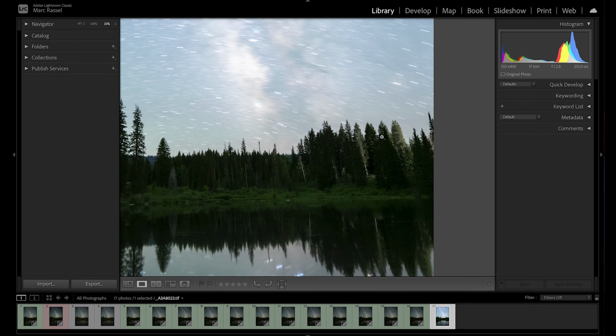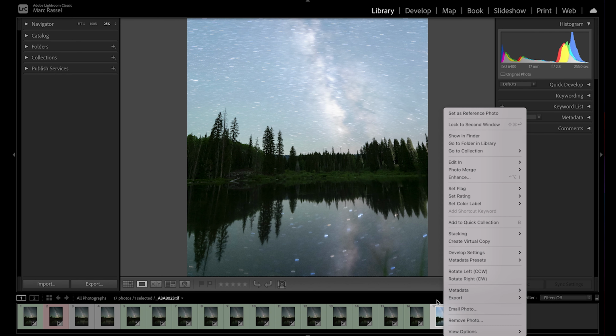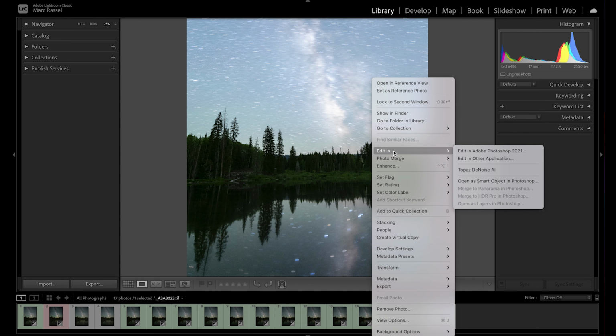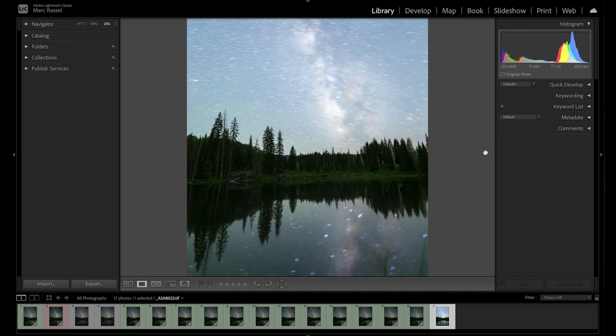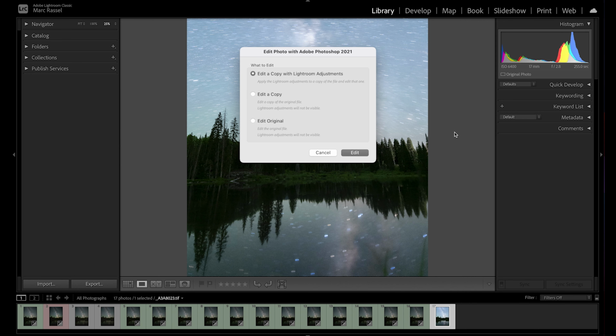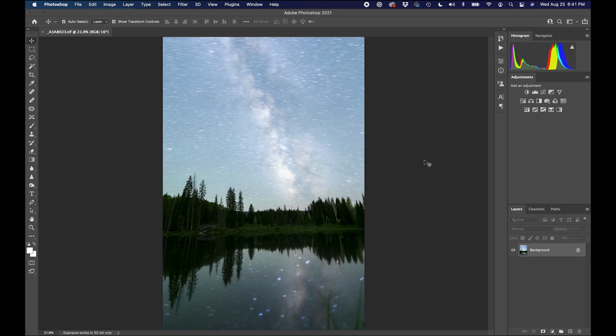So what I'm going to do first is just right-click on either the thumbnail or the image itself and choose Edit in Photoshop. Now, being that I've already made some adjustments to this image in Lightroom, it's going to present me with this dialog to choose whether I want to edit the original file, a copy of this, or a copy with the Lightroom adjustments. I prefer to edit one with the Lightroom adjustments, so I'm working on something that's visually similar to what I created. So I'm going to choose that and go ahead and hit Edit. This will open the image in Photoshop so that we can start to apply our select and masking tools.